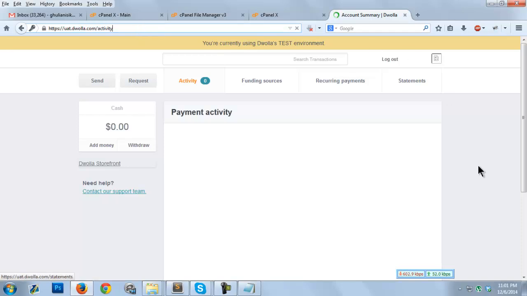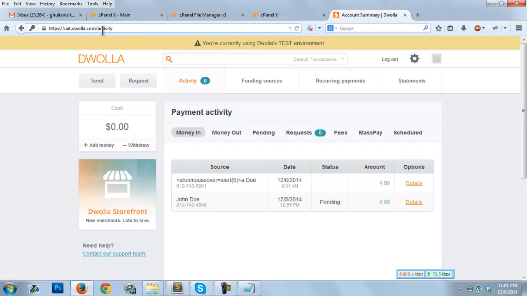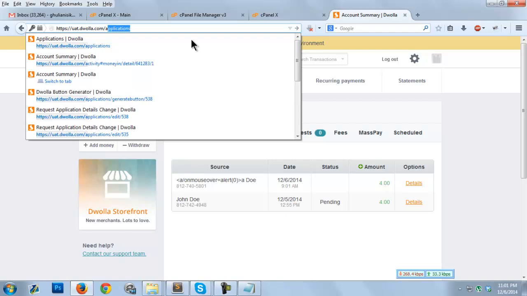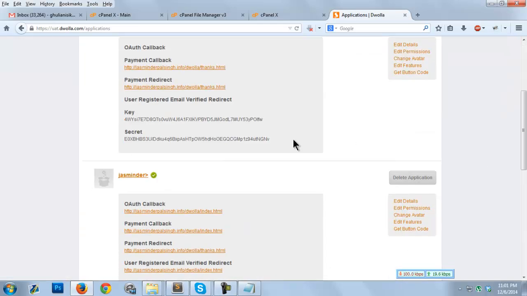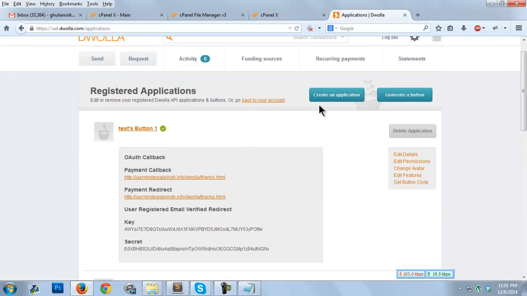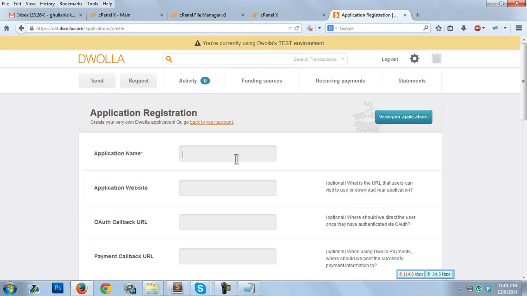After the login, you need to create an application. That's the application URL slash applications. Okay, so you can create an application here. I will just go ahead and first create an application, testing 123, and we have a website here. I will enter my website.